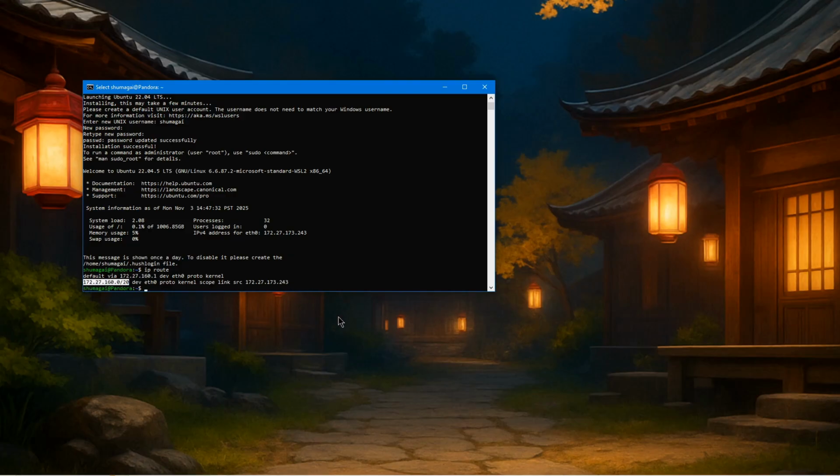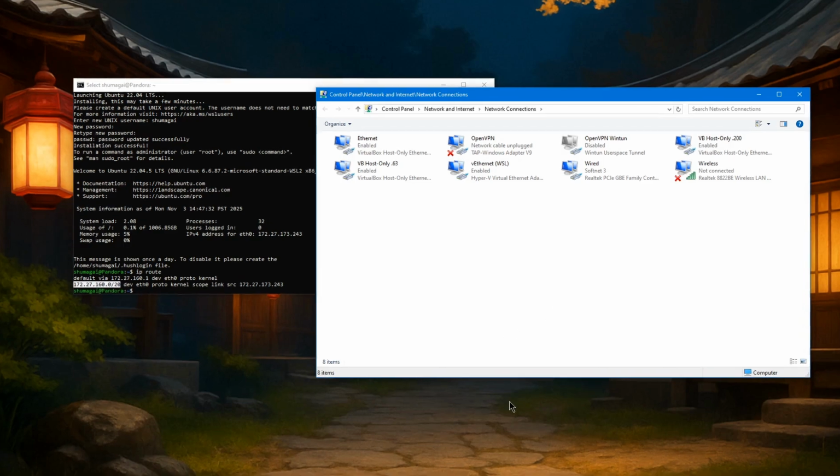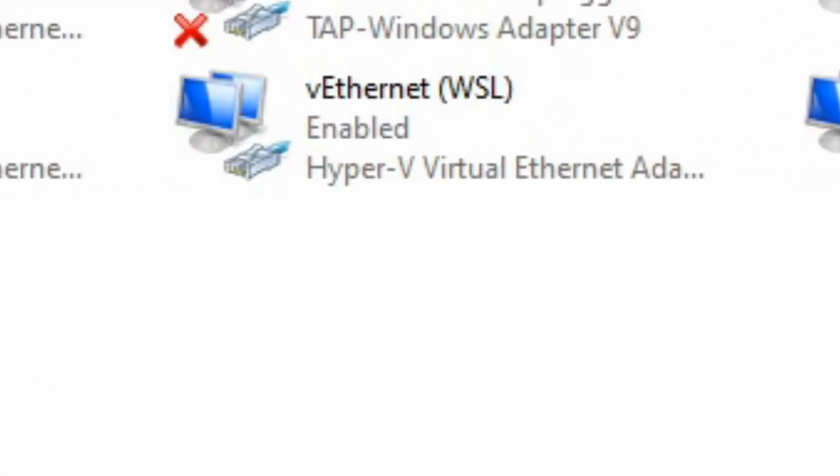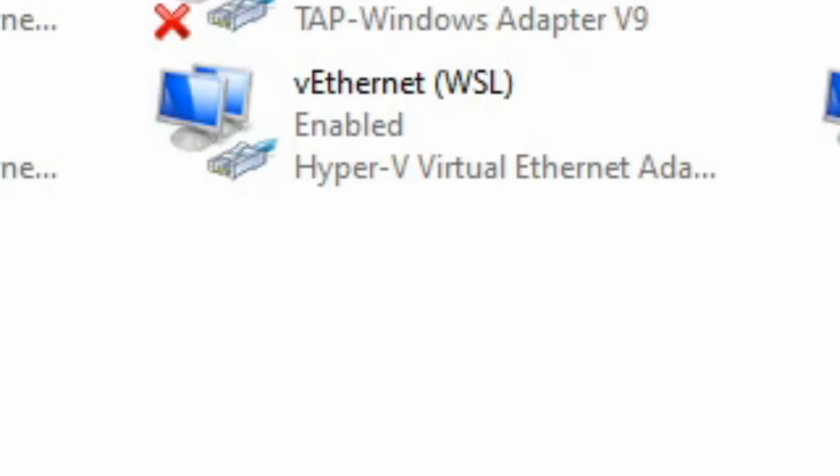If we take a look at our networking, we can see that the vEthernet WSL, the Hyper-V virtual adapter, has been added as a gateway for the internal network.